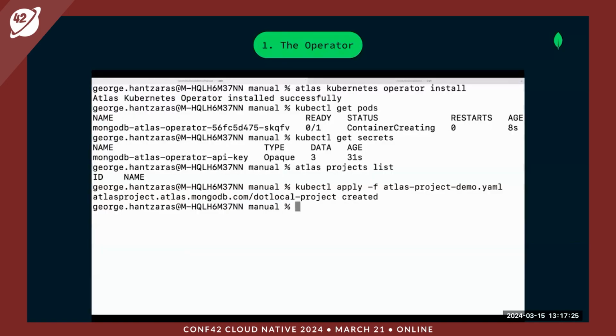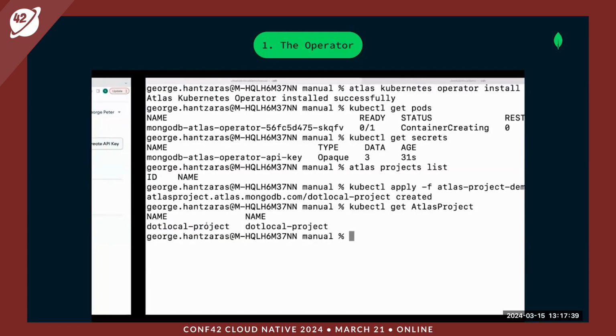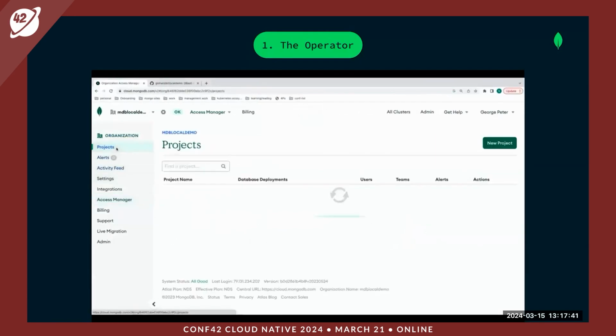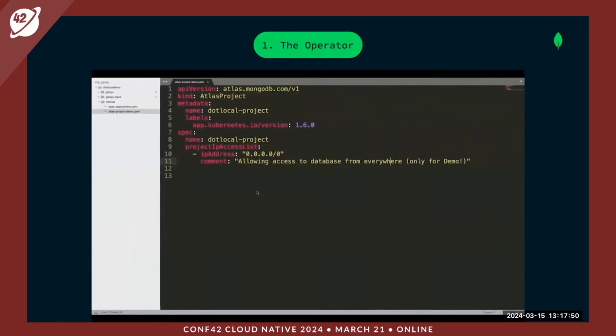This is defined as a YAML file. We apply it in Kubernetes, and we see that the new custom resource has been created in Kubernetes. And under the hood, the operator has read the resource, and through the Atlas admin API has created this new project in our Atlas account.